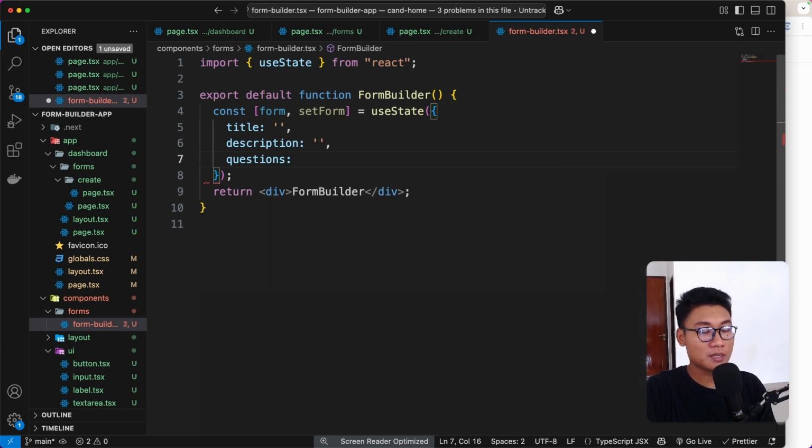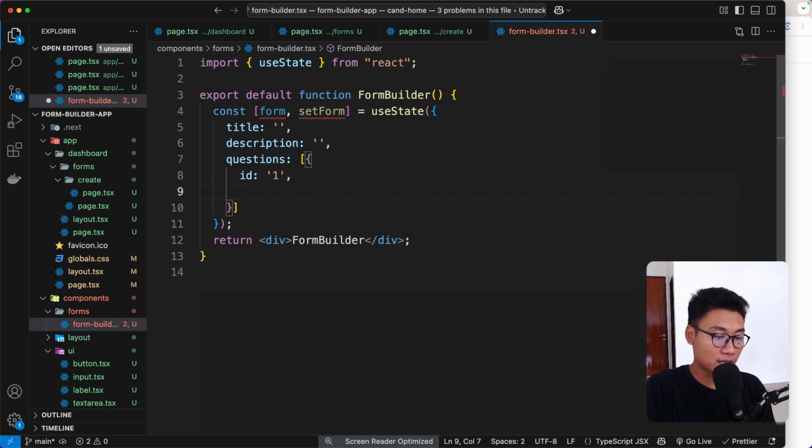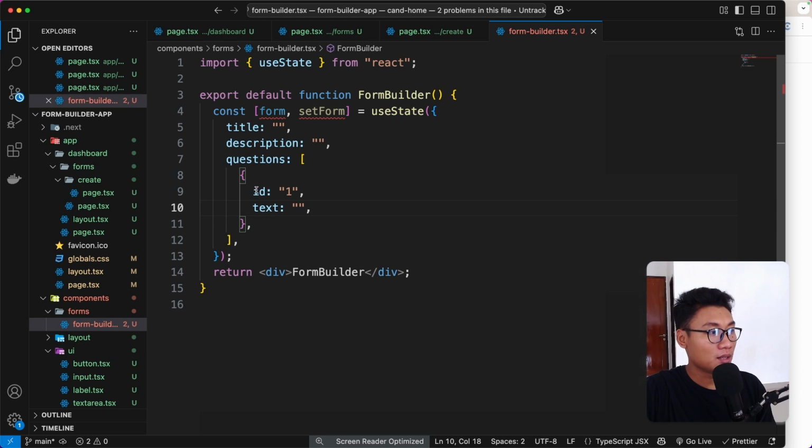The question is basically an array, and inside the array we have an object. This object basically has an ID, which by default I'm going to set to 1. And also we have, let's say, text, which is going to be an empty string like that.